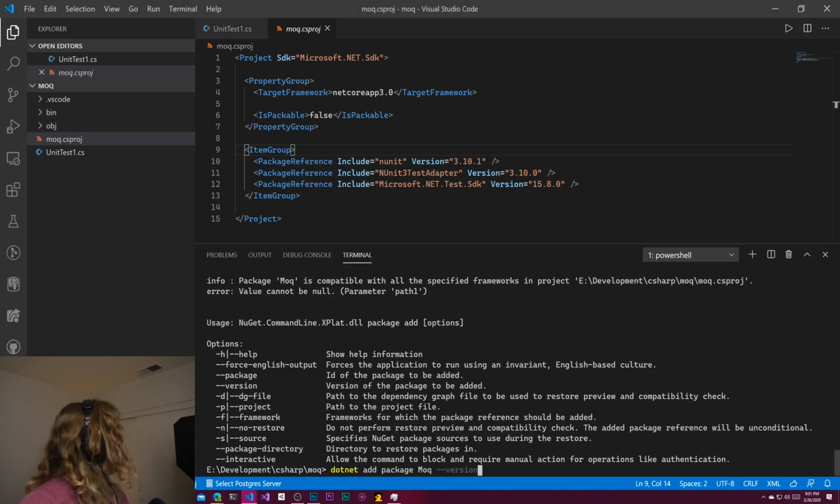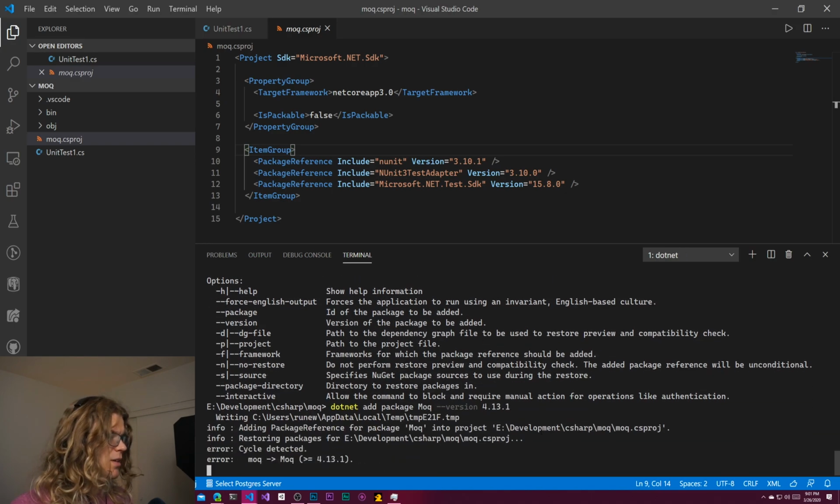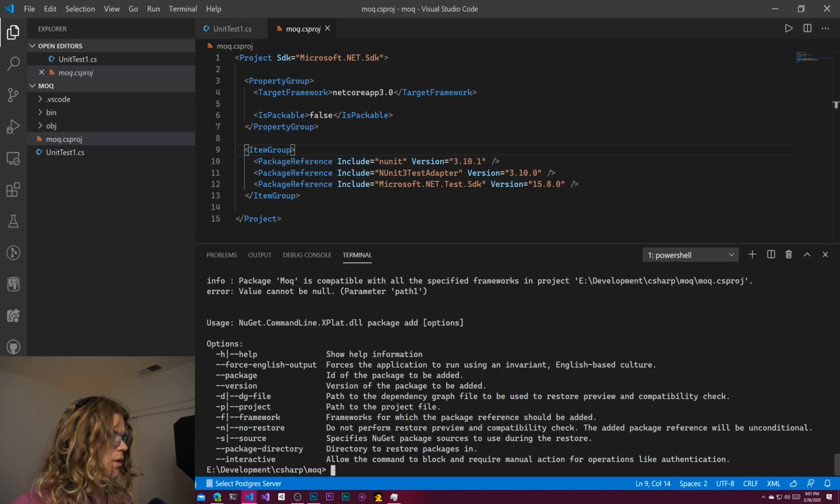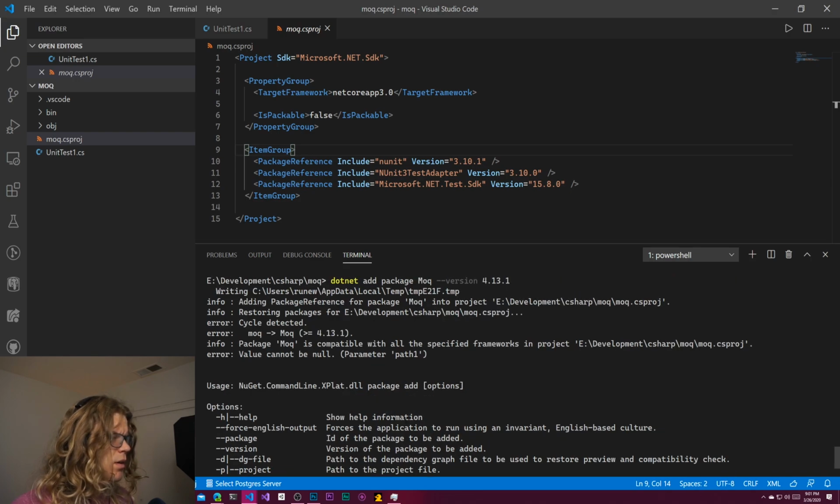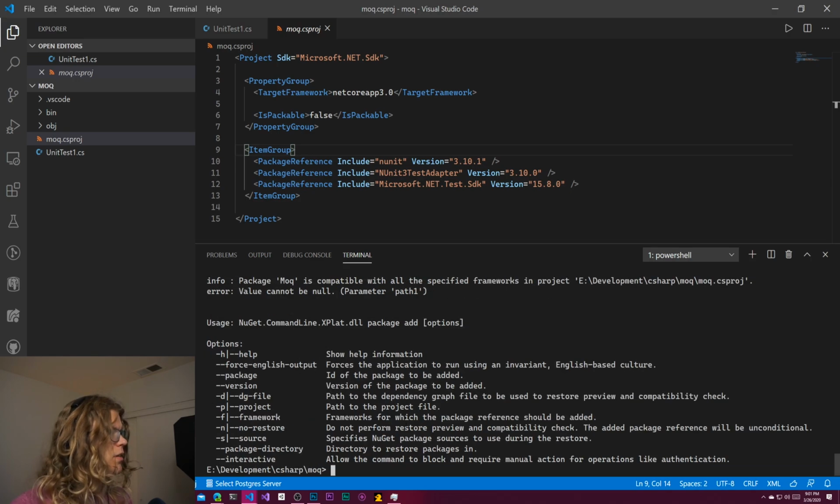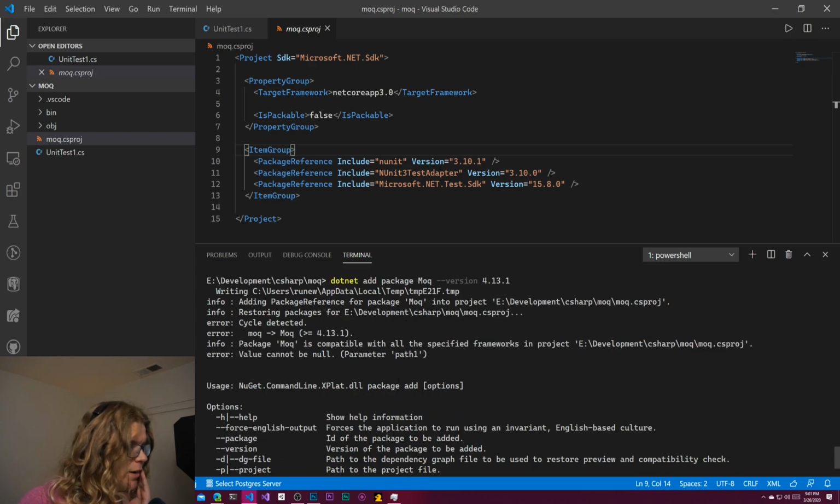This is going great. So 13.1. Does that work? No. Path cannot be null. I'm so confused with what these errors are giving me. And I'm not adding package reference for package Moq, restoring packages, cycle detected. Where?